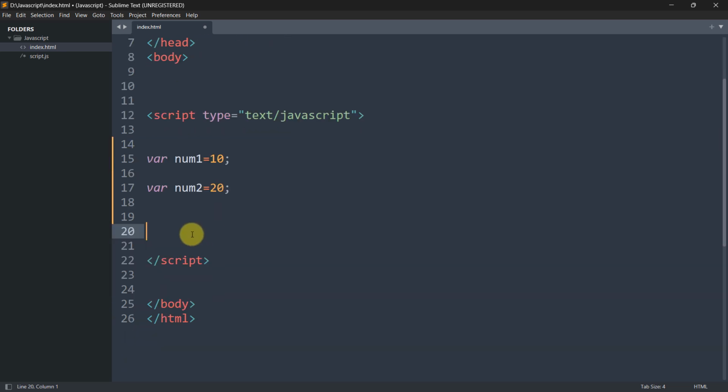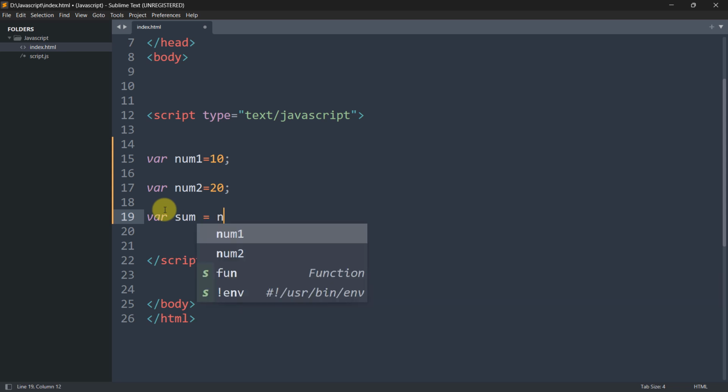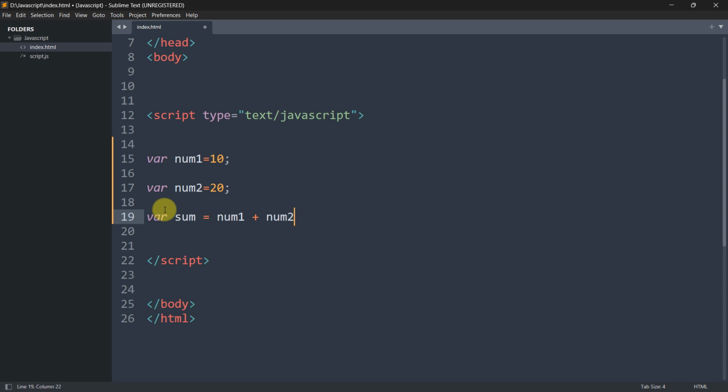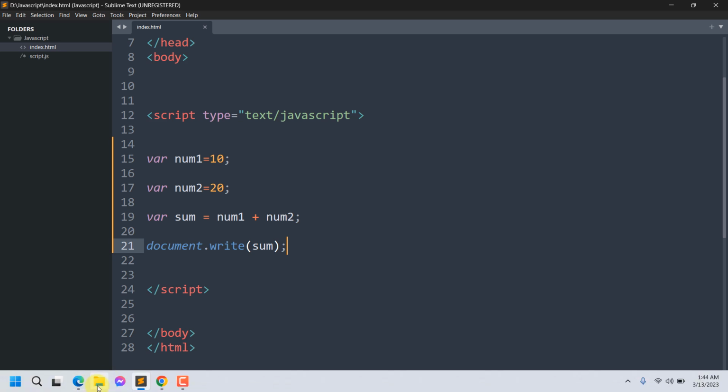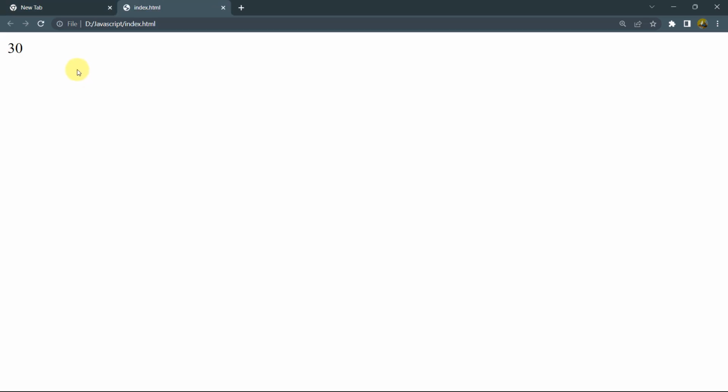So right now if you want to find the summation of those two, all you have to do is say over here var sum equal to num1 plus num2, and then if we write document.write and print the sum, we'll be able to see 30 in our browser. So let me save it and open it in the browser. Here you can see the summation is 30.